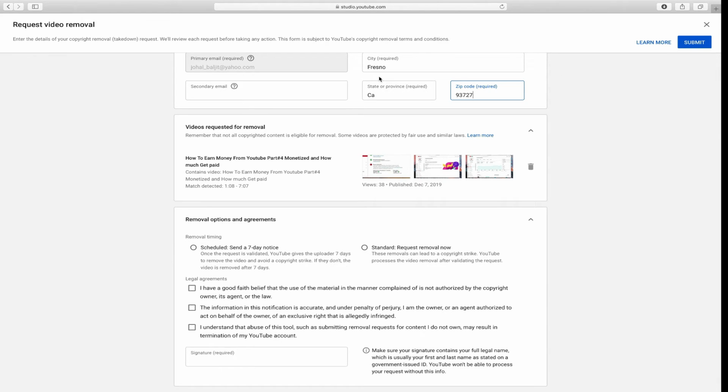So I have filled in all my information. We have to fill in a phone number. We have to fill in our house address, whatever your business address. Then we have a couple of options over here.